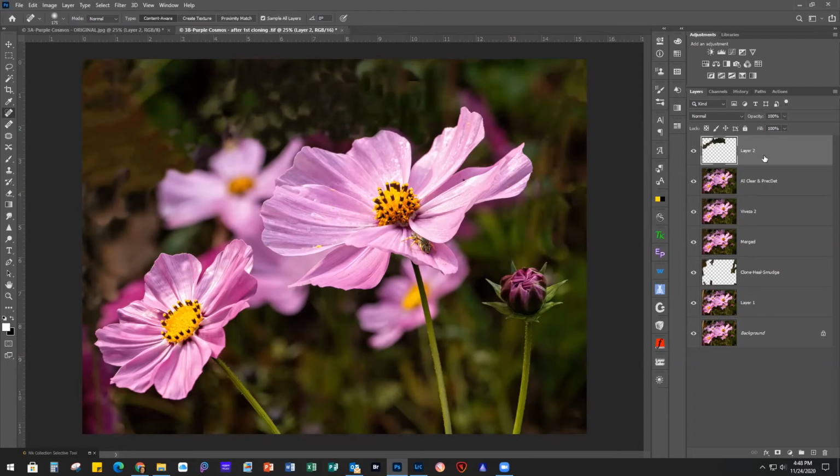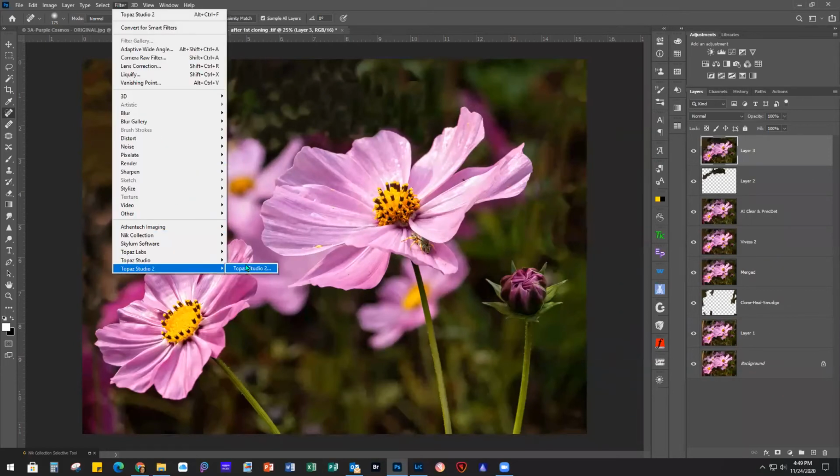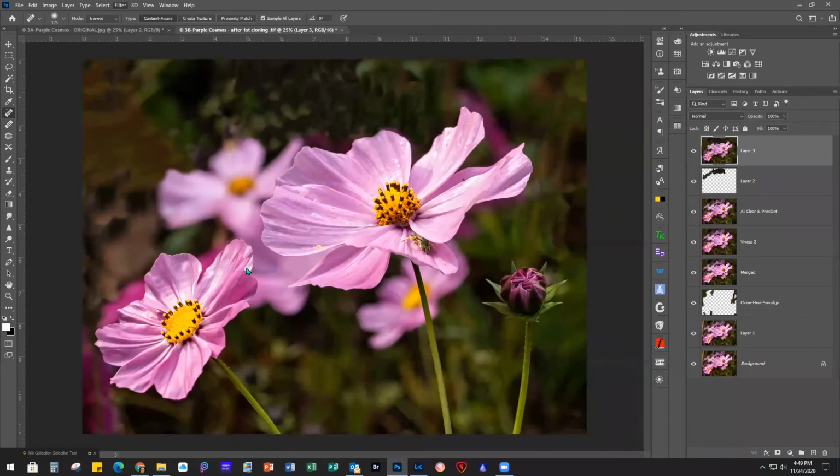Again, I'll give you an idea. So what we're going to do now is I'm going to do a merged layer again. Control Alt Shift E, because I want Topaz to be able to see this whole thing. So go back into our studio.